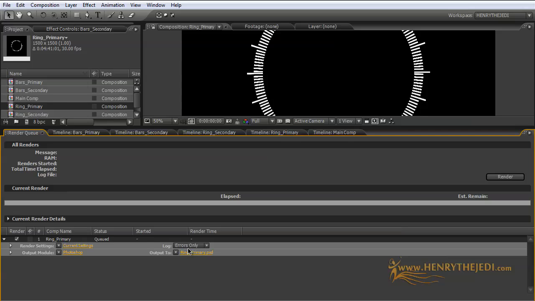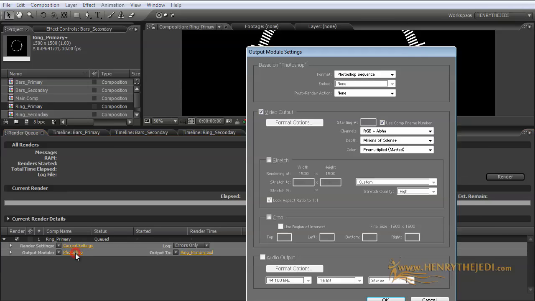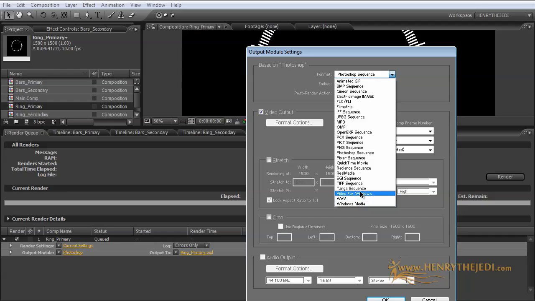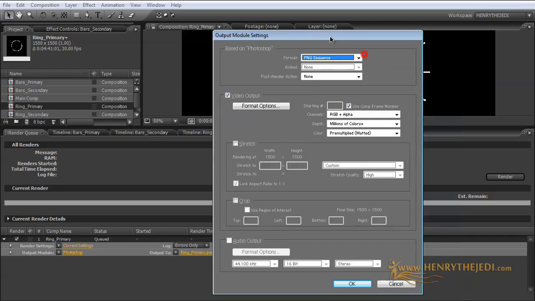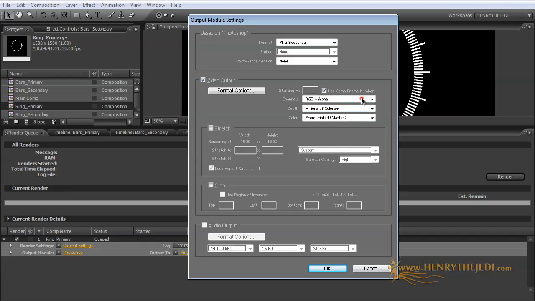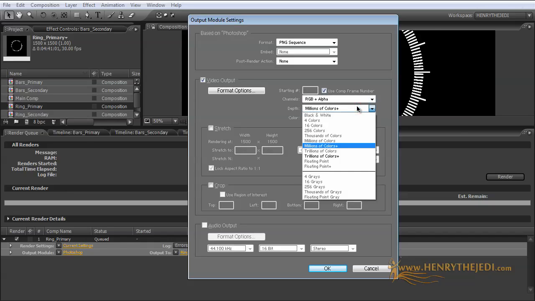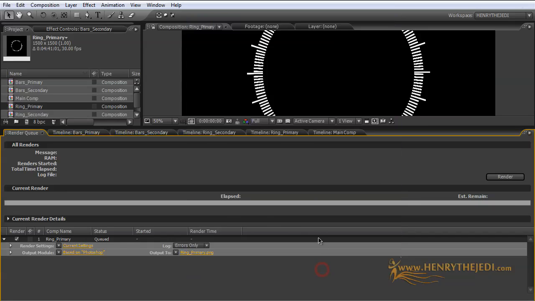Now this can be anything that you want. In our case, just to save memory, we're going to make it a PNG file. The most important thing here is to make sure that After Effects saves the RGB channel and the alpha channel, so that we can use a transparent background. The depth is millions of colors plus, and then hit OK. Then hit render.